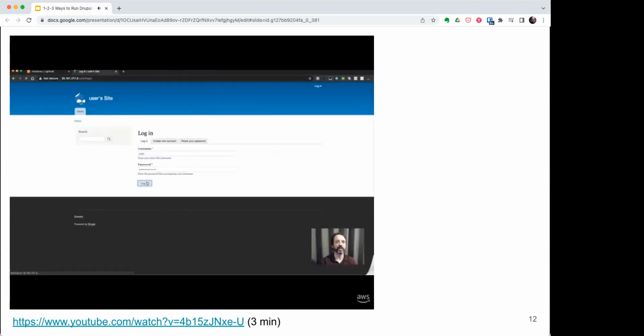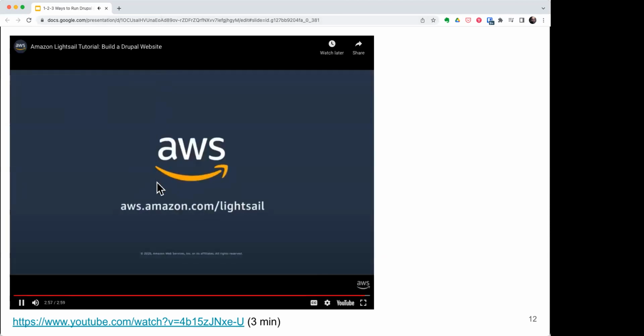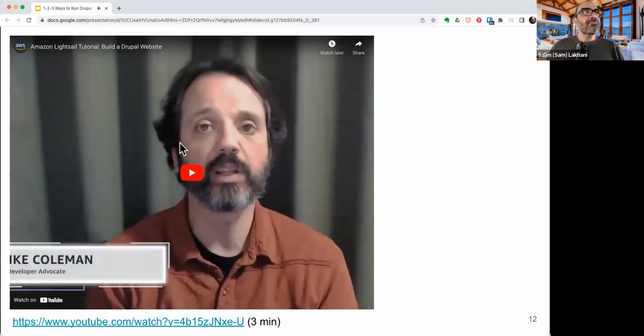And you can see here, now I'm in the full Drupal admin user interface. From here, I can do whatever I need to do with Drupal. So that's it. That's how easy it is to get Drupal up and running on Amazon LightSail. For more information on LightSail, go ahead and visit aws.amazon.com/LightSail. Okay, it's as easy as that.